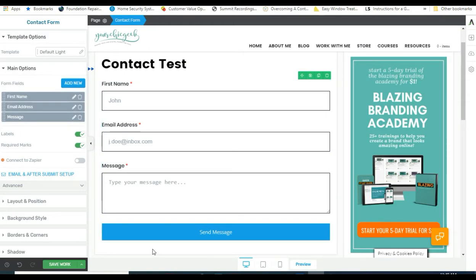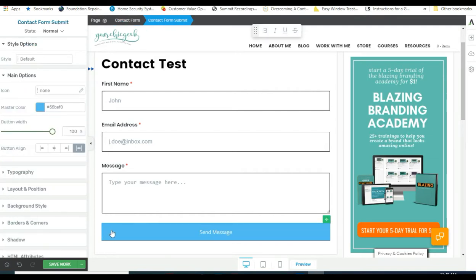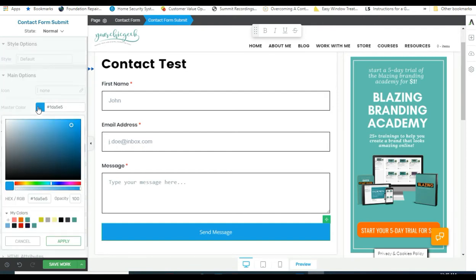Okay. Now, the last thing that I'm going to do here is I'm going to change the color of this contact form submit button because it does not match my branding, right? So in order to do that, I'm just going to highlight this. I'm going to go here where it says master color, click this little icon with the color of the button. And then I'm going to go in and click this plus.